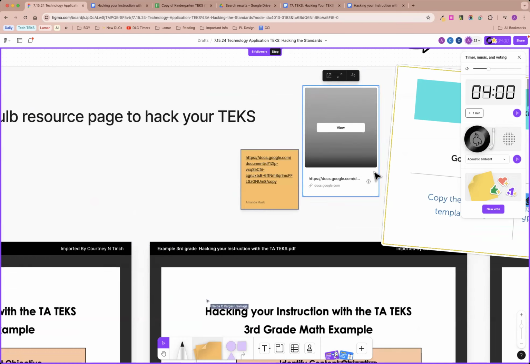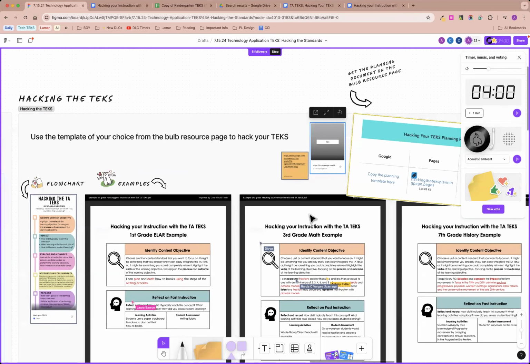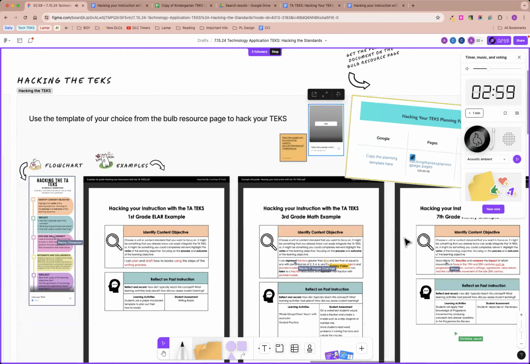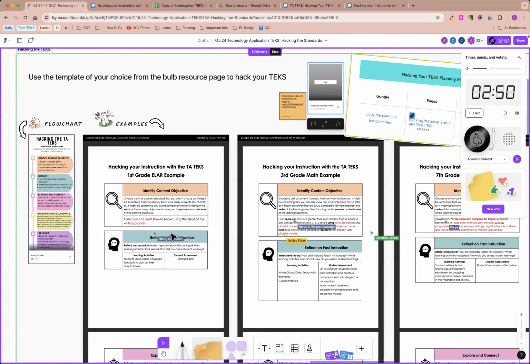I'm going to give you guys another 3 or 4 minutes to take a look at this document, to ask any questions you might have, or share any ideas you have. If you have any ideas, thoughts, or questions, please put those in the chat. If not, I encourage you to check out some of these examples and maybe even start trying to fill out your own planning document back over here.